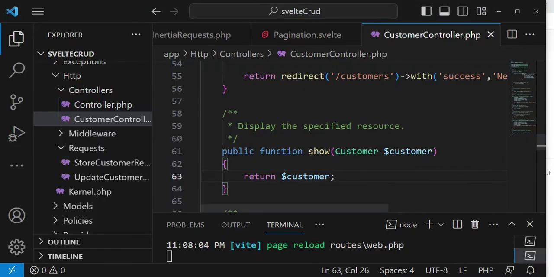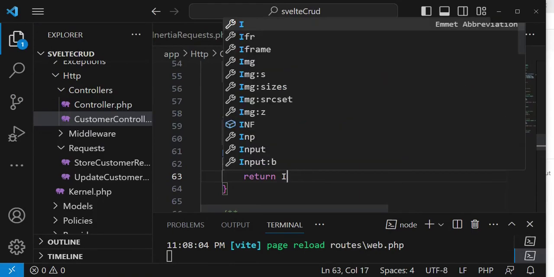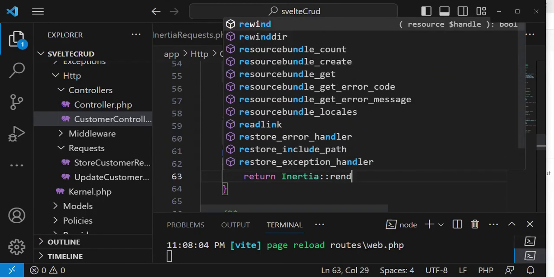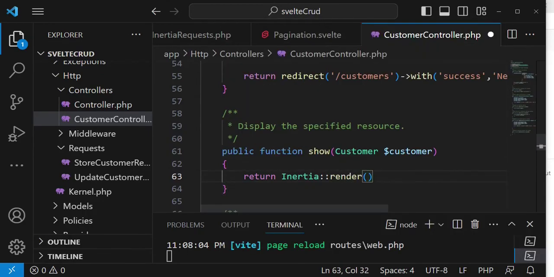So here I would like us to return a page. So in this case we can say Inertia::render, and then the name of our page, in this case I will call it ShowCustomer.